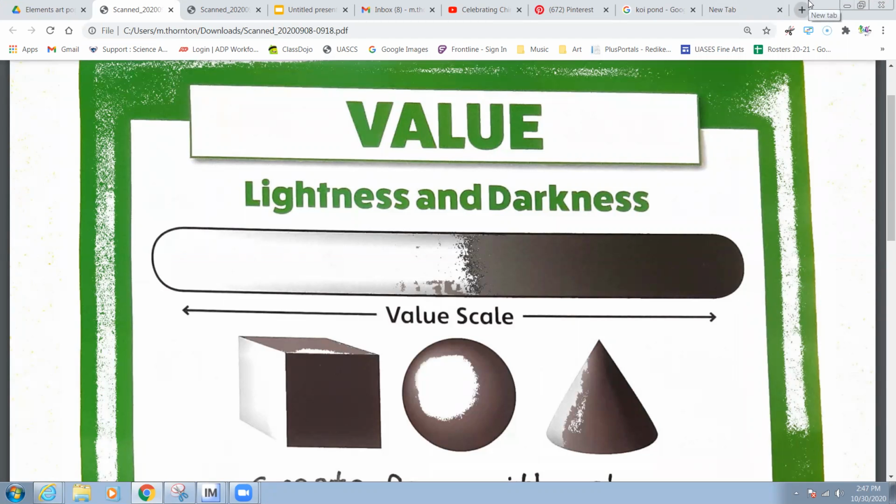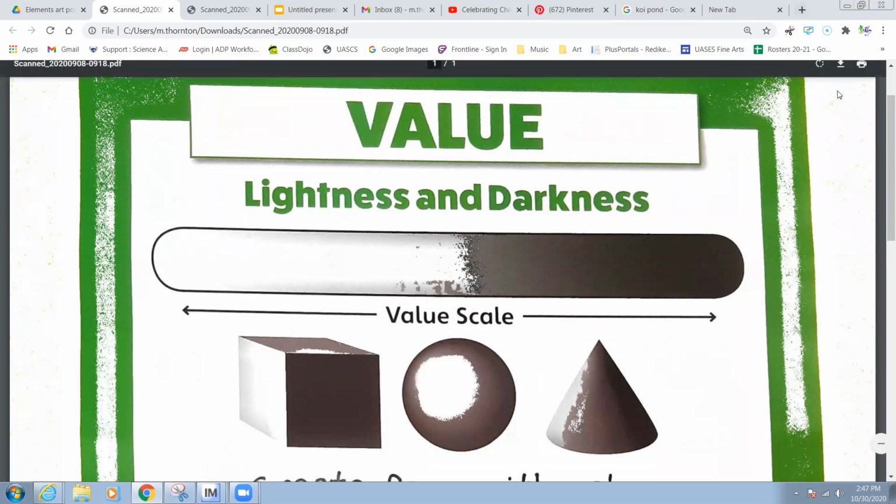So, one of the elements of art that we're going to study today is called value. We remember that all of the elements make up all artwork. So, you cannot have art without the elements of art. Every piece of artwork has at least one element of art. So, the one that we're going to study today is value, as you can see on your screen.